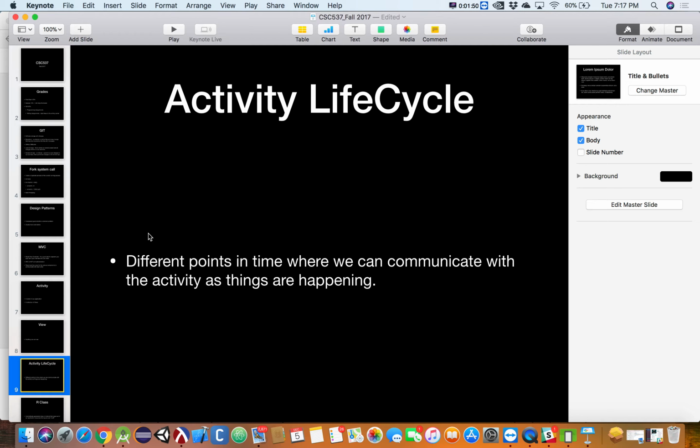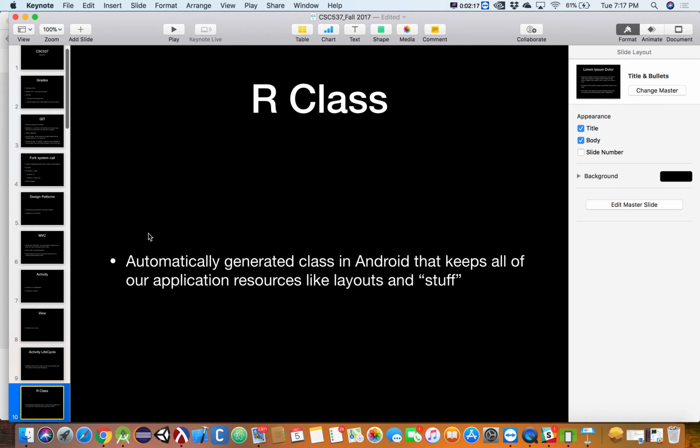The concept of the activity lifecycle. So while an activity is running, it goes through various periods of logic. And we have an opportunity to do something when an activity, for example, first is created, when it goes into the background, stuff like that. So these are various points of time where we can interject our will into an app as things are happening.